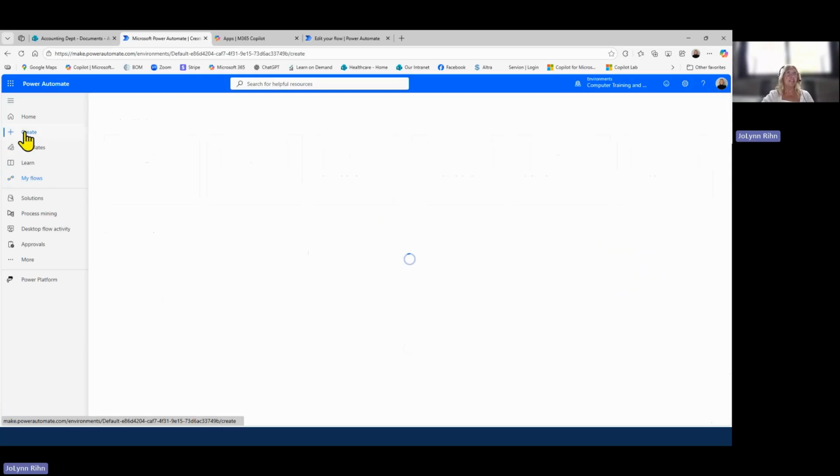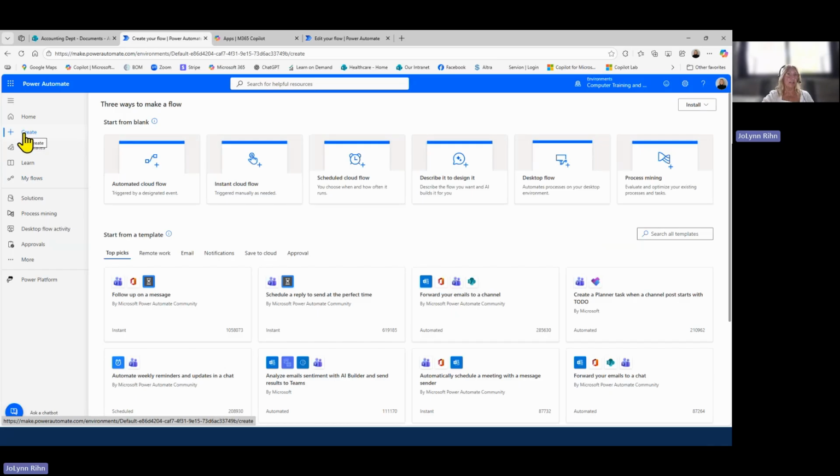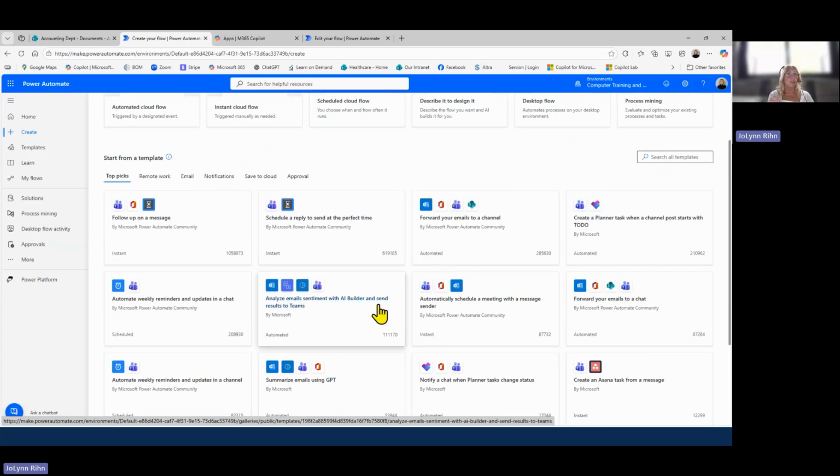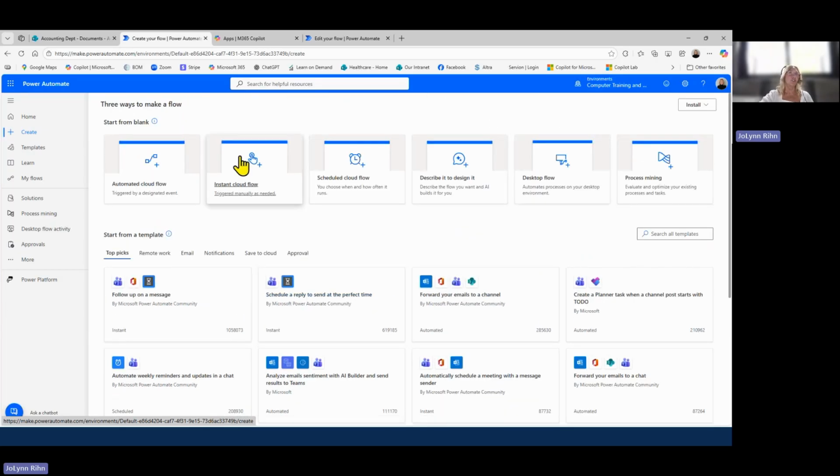But on the left-hand side, under the Create category, this is where we have different templates that you could start with to actually build your workflow. These are showing you the power behind SharePoint because there's so many different things that you could actually do. Like notify a chat when Planner tasks or status is a change. I can just search as well.